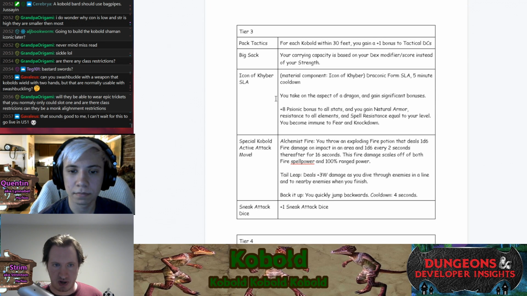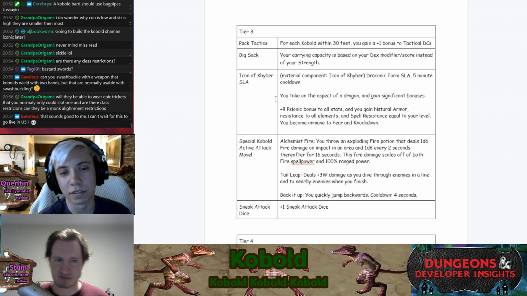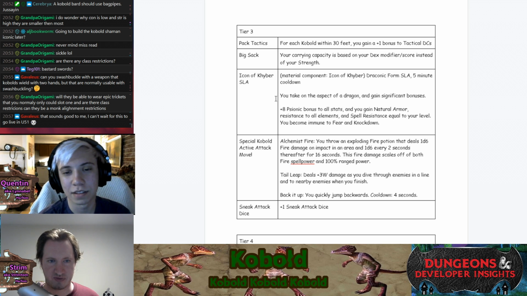Moving up to tier 3, there is now Pack Tactics. For each kobold within 30 feet, you gain a +1 bonus to tactical DCs. These other kobolds don't need Pack Tactics, and this includes enemy kobolds. So if you have a 12 kobold raid, and everyone has it, all 12 kobolds have +12 to their tactical DCs. So I have no idea if this is good or not. Do you count as a kobold for this ability? Yes, you're in a pack of one. It's a small, lonely pack. So yes, that would affect you.